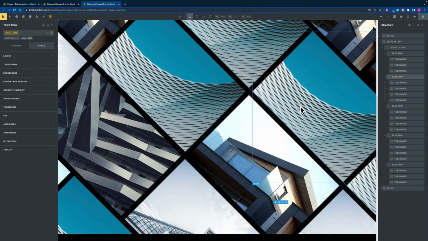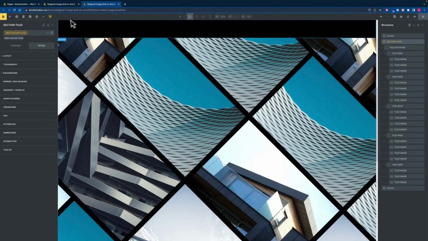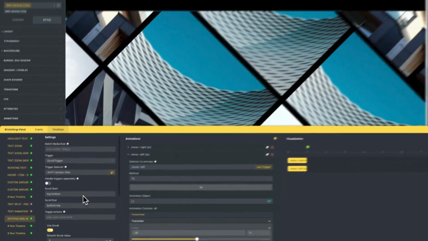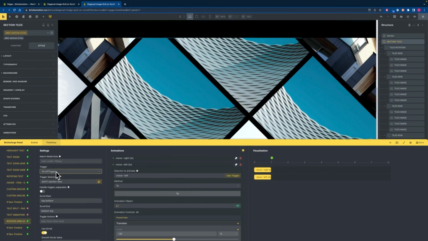Okay, that's it for the HTML structure and CSS styling, and we will now jump into Bricksforge to have a look at the animation. So we will open up the Bricksforge panel and add a new timeline. We want to set the trigger to scroll trigger as we are animating on scroll. And the trigger selector will be our section, which is this section tiles.